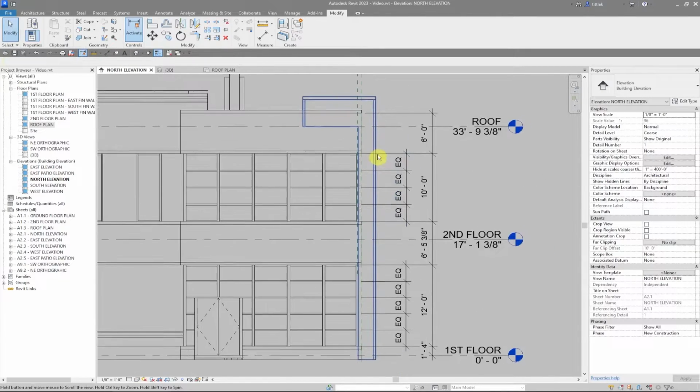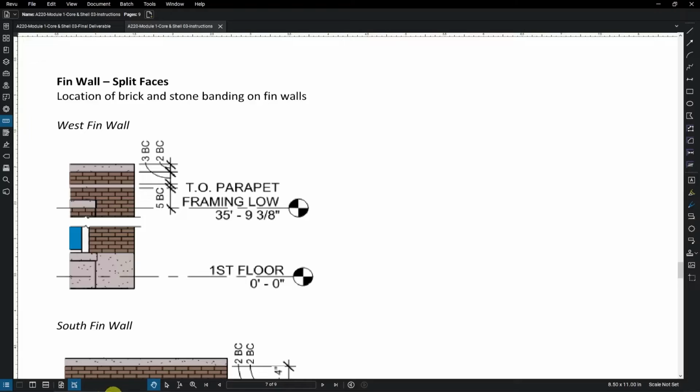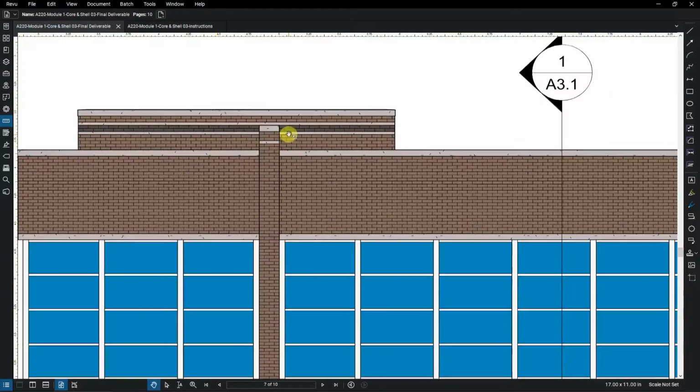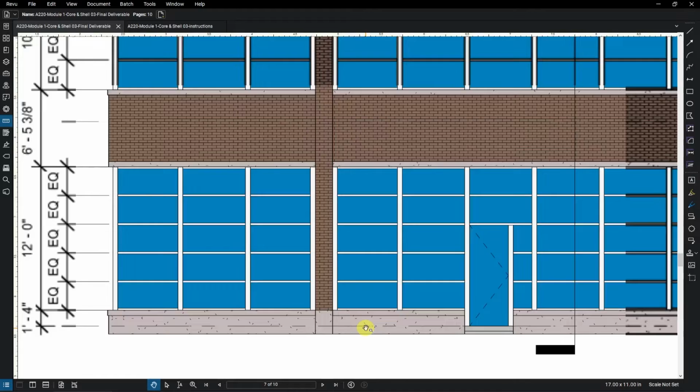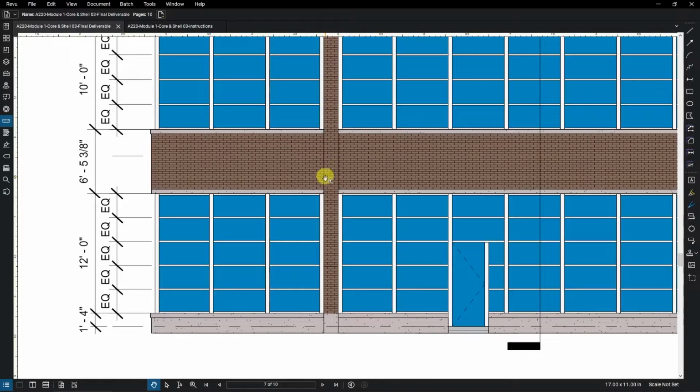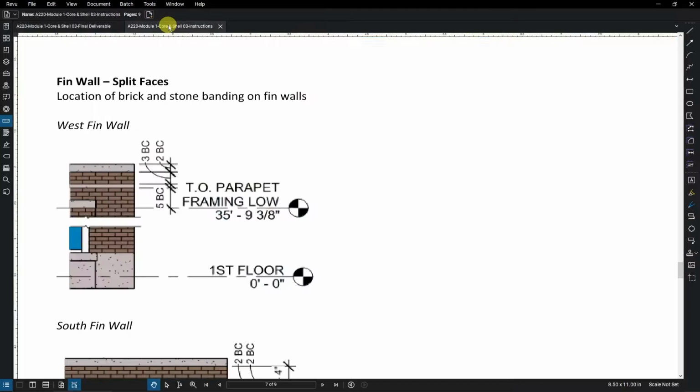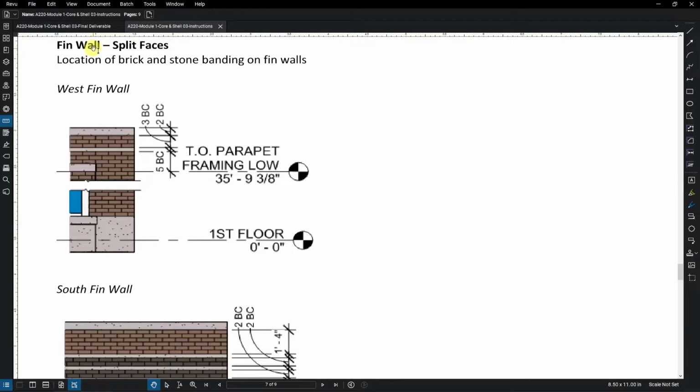To create these bands, I'm going to jump in my final deliverable. You can see these bands if I zoom in, and down here again we have to create that band of cast stone or precast concrete, whatever you want to call it, at the bottom for our water table. Now we can't do that with a wall sweep because these are in-place families, so we're going to use a tool called split faces, and it says that in the instructions here.